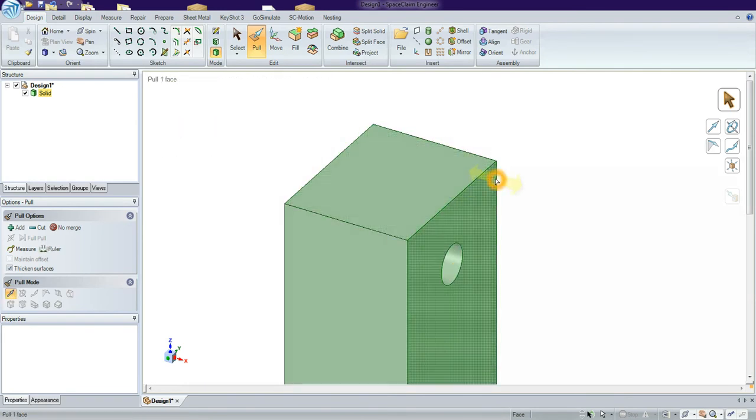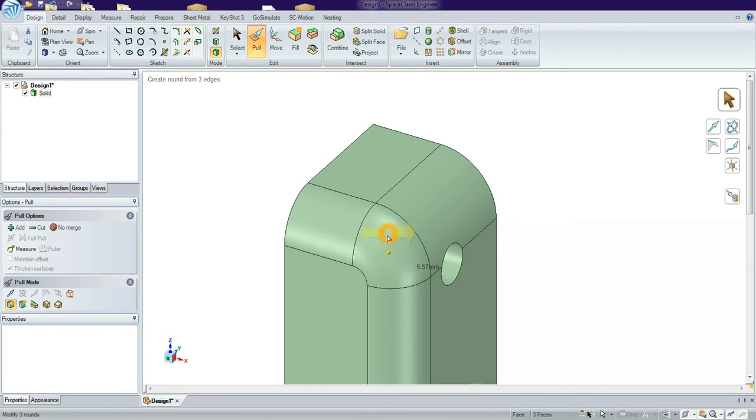Very simple. Most of my commands in SpaceClaim are multi-tasked. So if I choose this edge and drag it down, I can create a fillet, and then drag again, I can create a fillet. If I don't want that, just fill it back in.